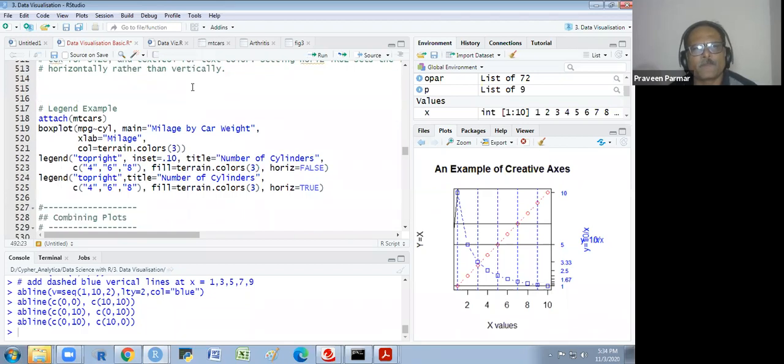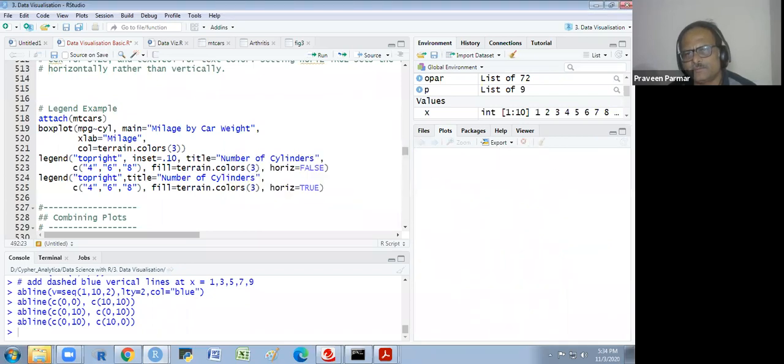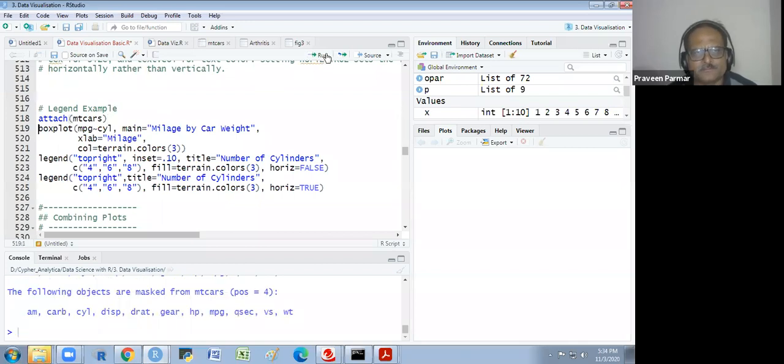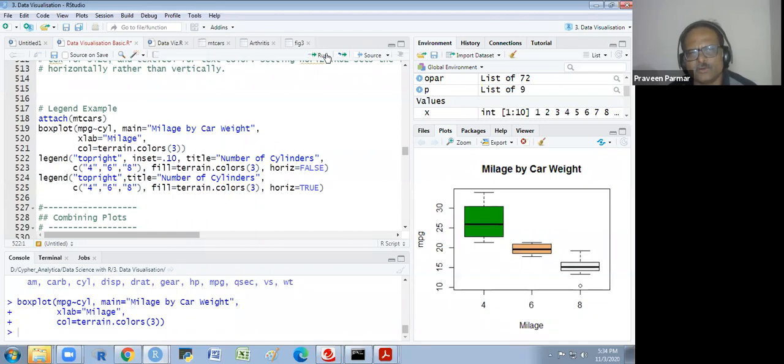Okay. So we see the legend example. I remove this, and I again attach the mtcars. And I am using a box plot. I have taken the terrain colors 3, that is a palette. X label is mileage, Y label I have not given. So whatever variable name I have taken, it will be there on the Y axis, MPG.